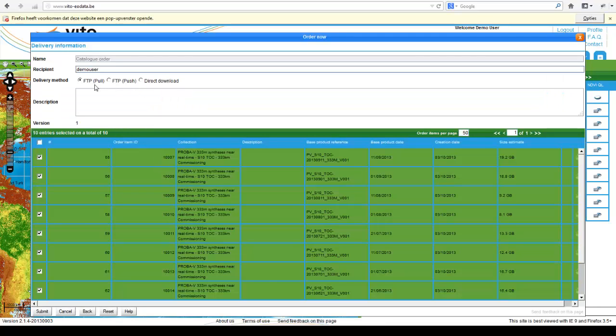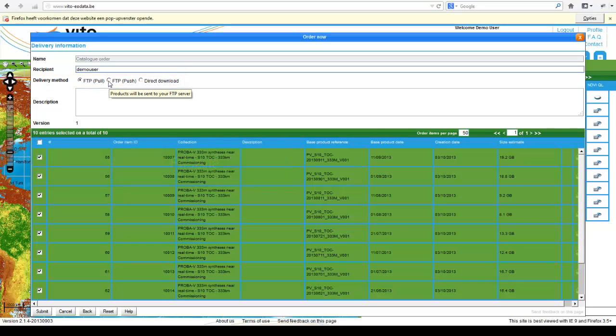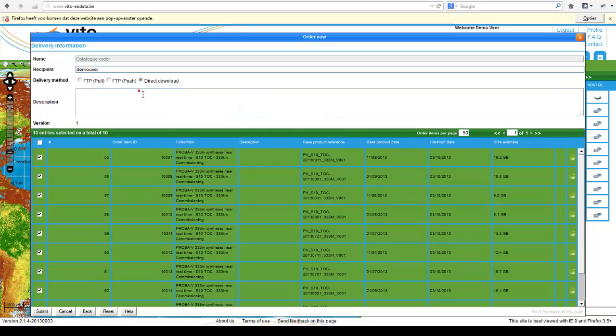And here you get then the options to choose the delivery method. You can choose between FTP pull. This means that the products will be made available on the FTP server at Vito, and you can use an FTP client such as FileZilla to download them. You can also ask us to push the products towards your FTP server if this is available. Of course, you must enter here your FTP hostname and the user ID and password. Or you can choose direct download, which means that we will make the products available on our HTTP server and you will get simple HTTP URLs for each of the products.